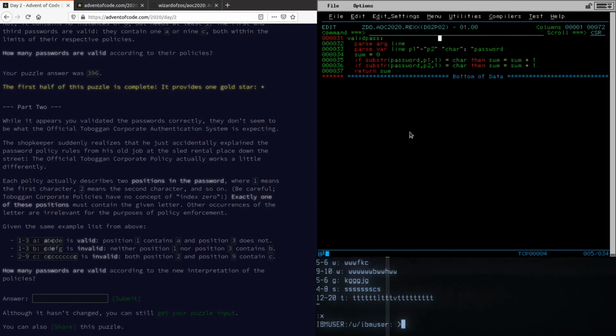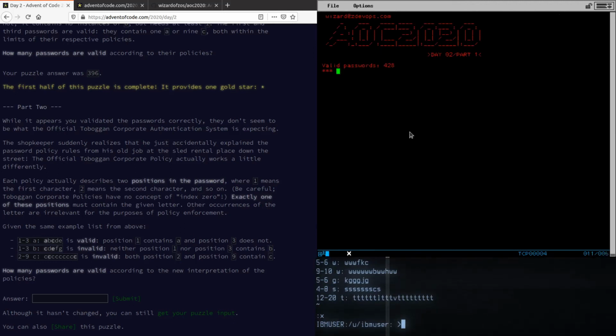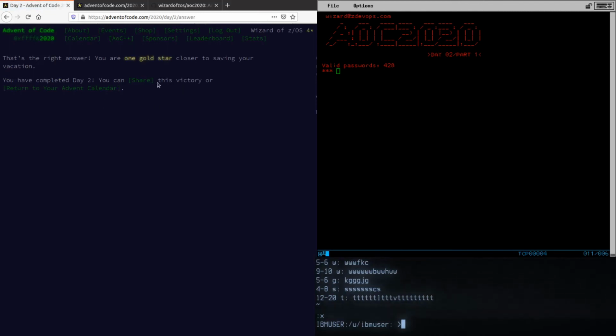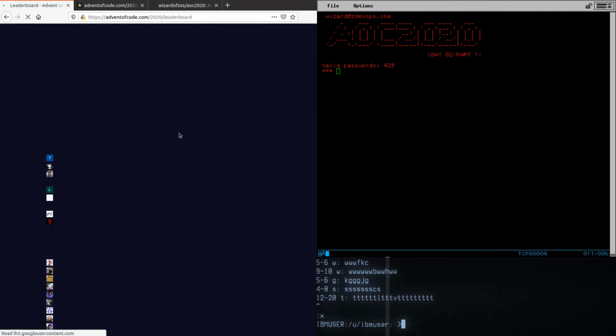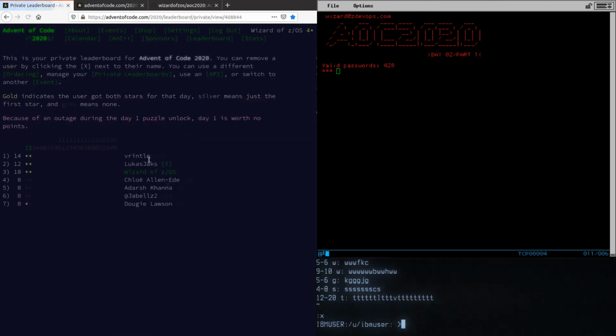Well, it looks too easy in a way. Let's review. Substring of the password in position 1 is the character. I think it's just good. Execute. 428 correct passwords. Well, that's good. So that's day 2 finished again. Let's see if I've beaten Luke in this, which I probably didn't, seeing as he finished it earlier. Oh, I am so lagging behind. Okay, that's it. Done. Cool. Up for the next ones.